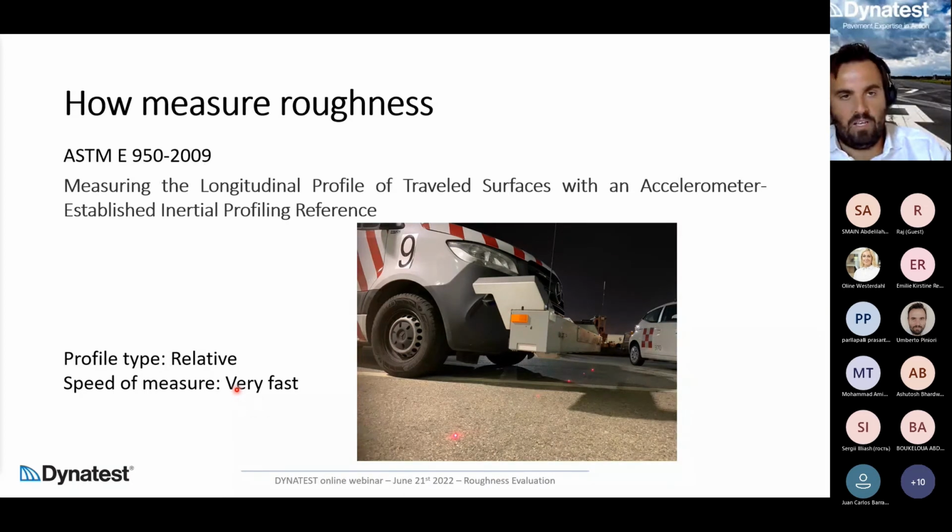So we can use another standard reference, ASTM E950, measuring the longitudinal profile of the traveled surface with an accelerometer-established inertial profiling reference. You see here an example of a profiler. The red dots are the laser, and there is an accelerometer inside. So we can collect an inertial, relative profile.